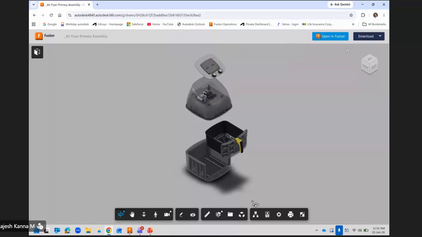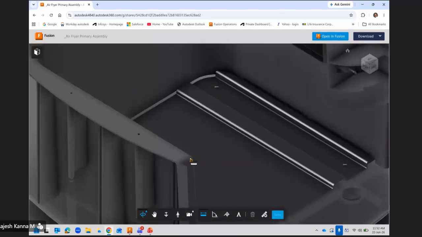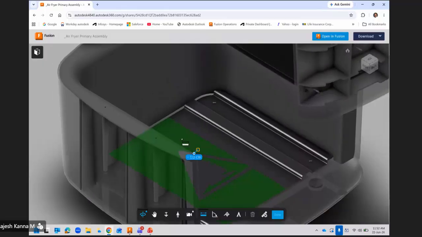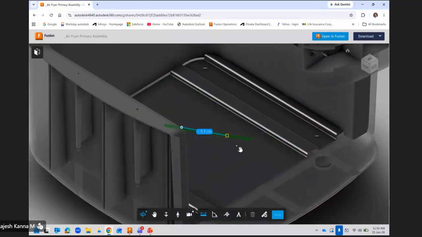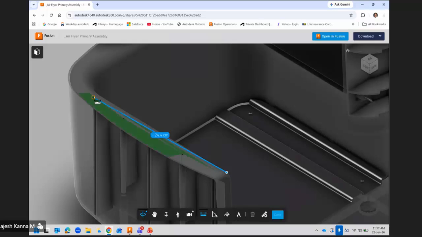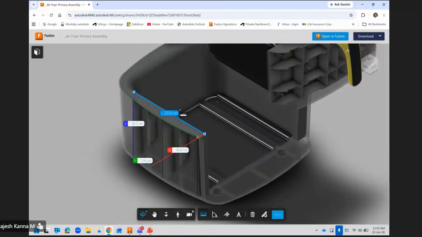You can do a measure, measuring the data from where to where you want. For example, I want to measure from here to this edge. So you can measure the data in XYZ format. Also, you can verify the cross section of this. You can do that, right?